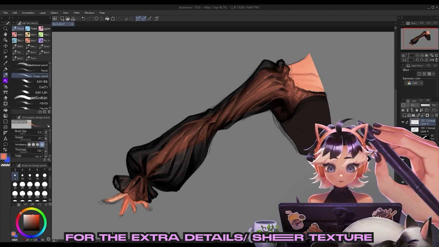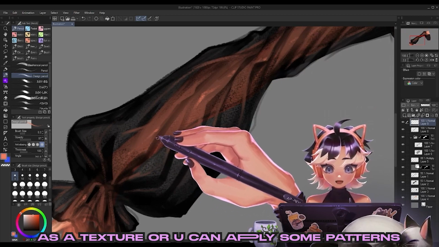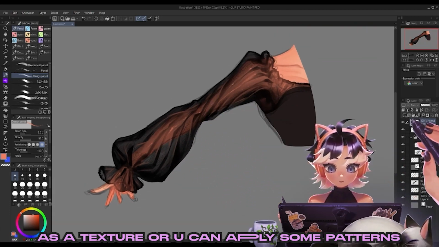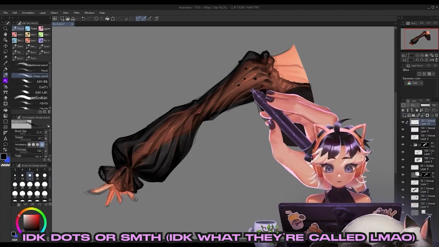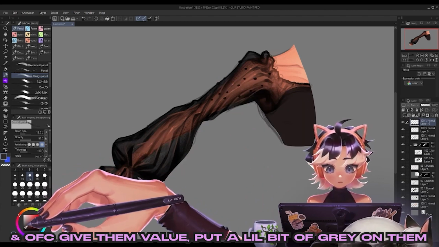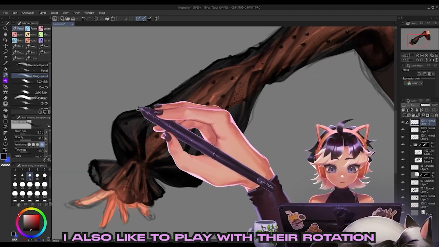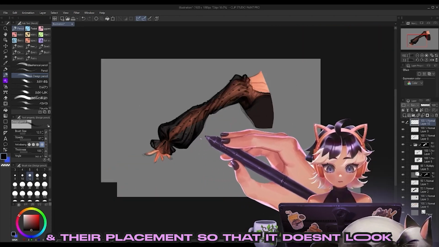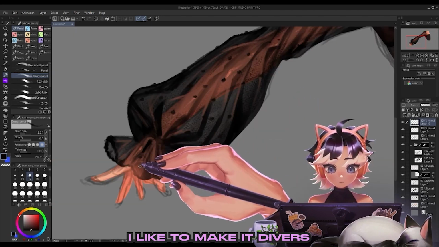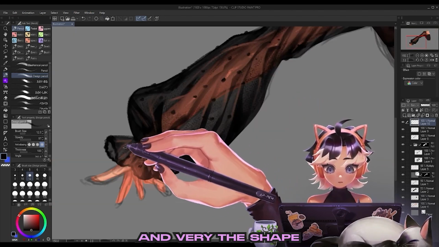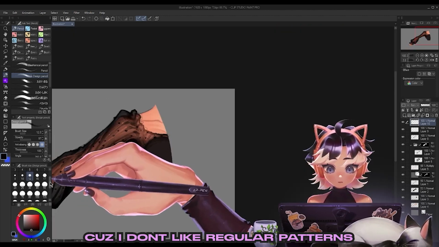So for the extra sheer texture, as I said, you can just do the pencil design thing as a texture, or you can apply some textures, I don't know, dots or something, just like this, maybe. And of course give them value, like you give them a little bit of gray right there to make them look 3D. I also like to play with their rotation and their placement so that it doesn't look like a very true pattern and a very boring one. So I like to make it diverse and vary every shape of this pattern, because I don't like very regular patterns, they are very boring.